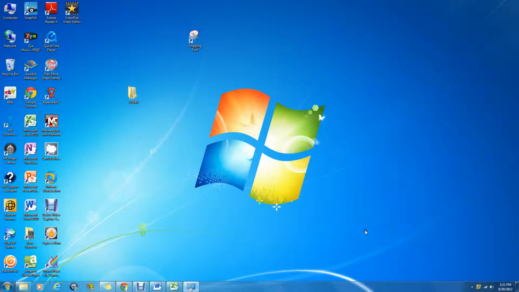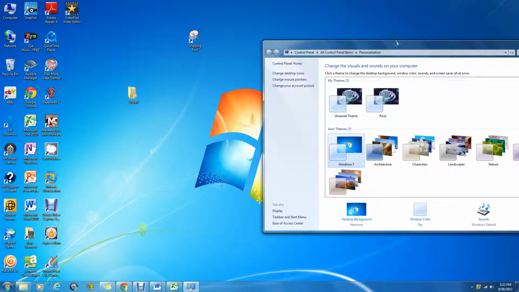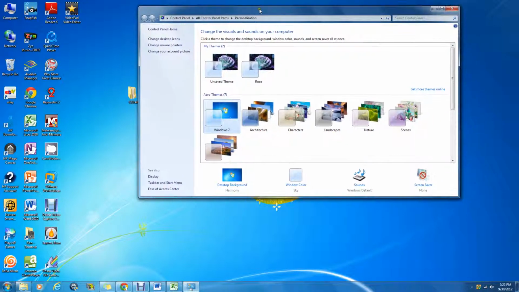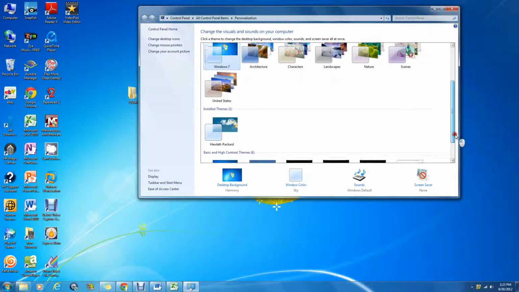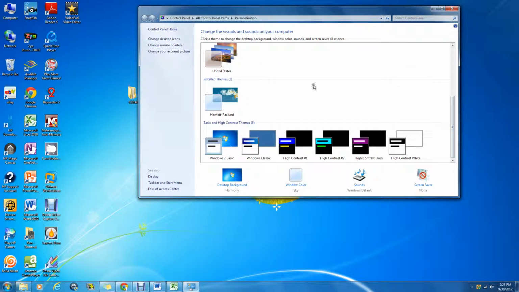In that drop down menu you want to go down to Personalize. You click on Personalize. That will pull up your personalization screen, and in this screen you have, in mine, which you can check out your own, my themes, and then I have Aero themes, and these are all where Aero works. The different things work in it. And then I have installed themes, and I have basic and high contrast themes.